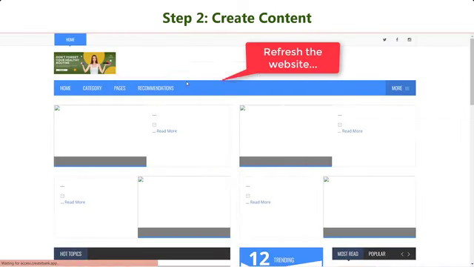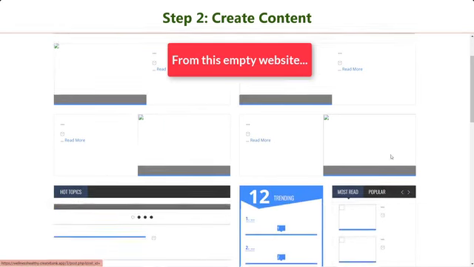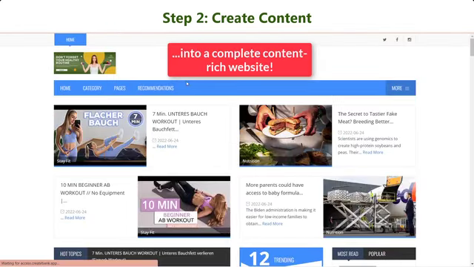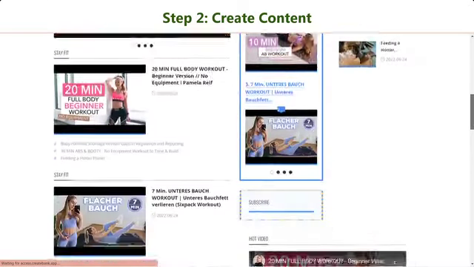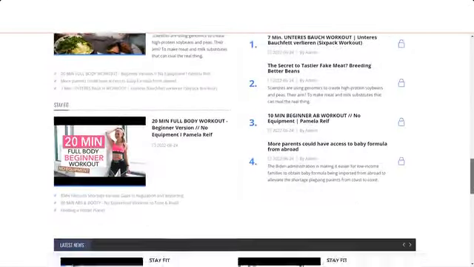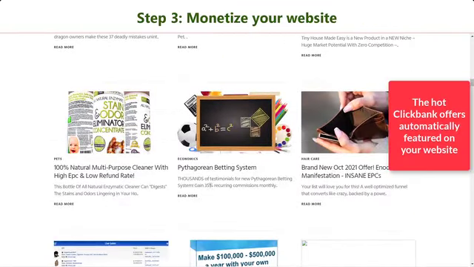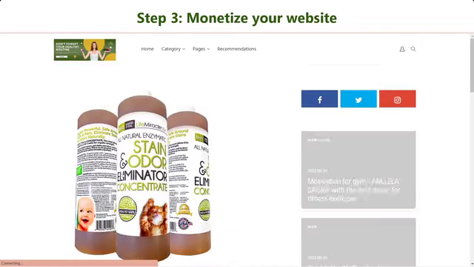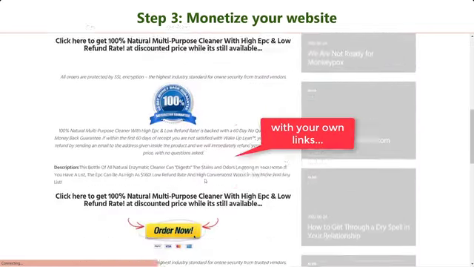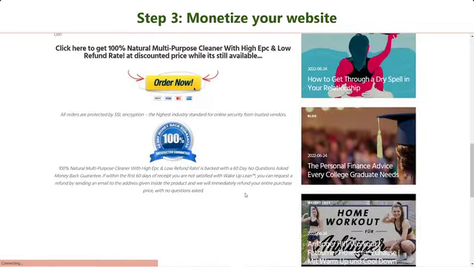Hit the refresh button, and you'll see Clickbank has turned a blank website at first into a stunning, professional, and informative website. Especially, Clickbank automatically loads the hot offers from Clickbank, so that you can earn commissions passively, without manually doing anything from your end.